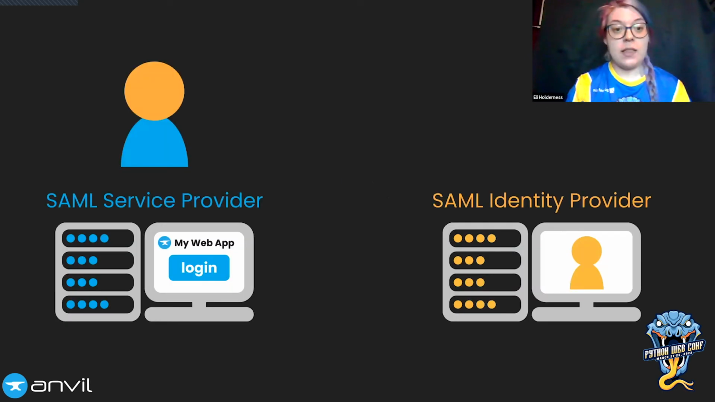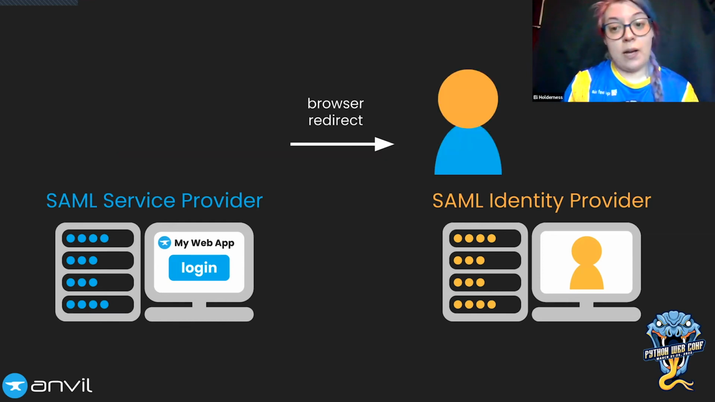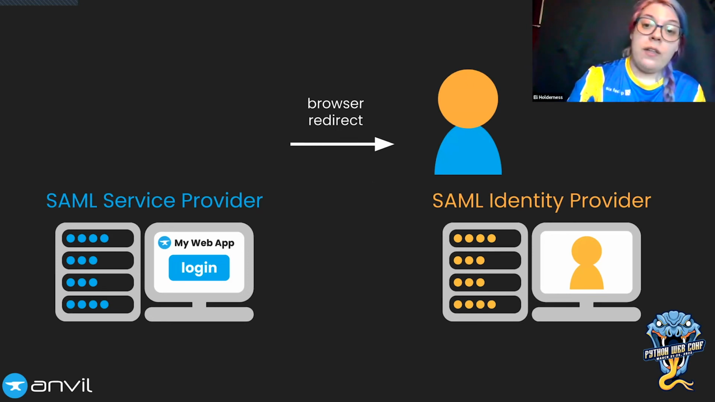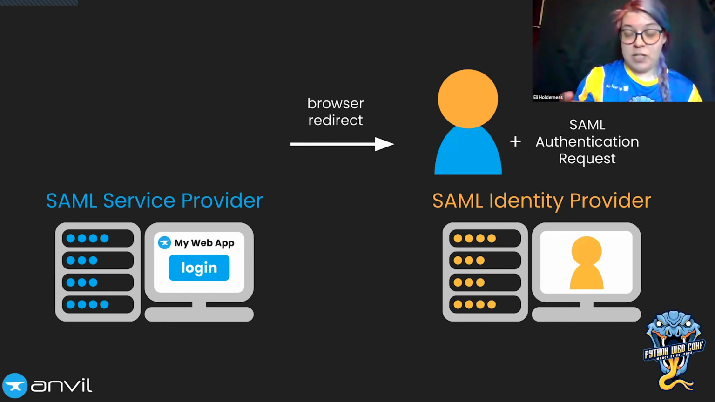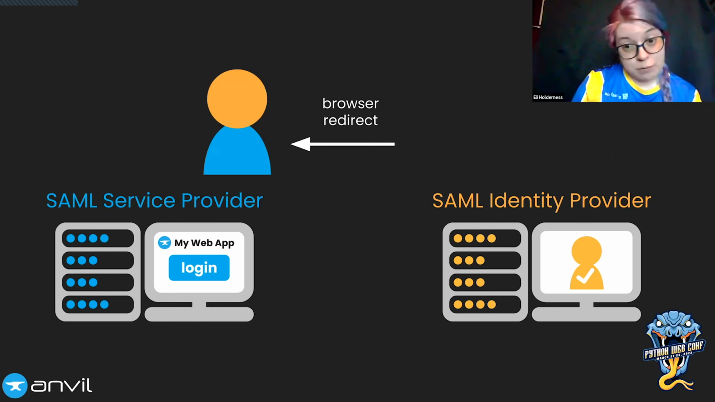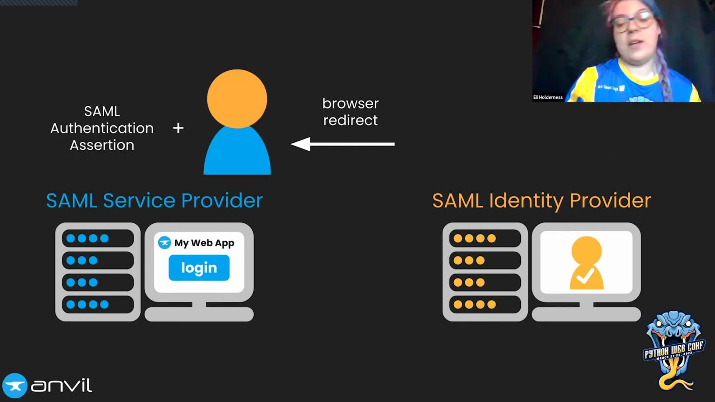And the way that it works is like this. You have your user. They are at their SAML service provider, so for example the HR system for their employer, and they want to log in, and they are redirected in their browser to the SAML identity provider, along with a request for authentication, which is an XML blob. They log in with the SAML identity provider through whatever means they need to do that. And the SAML identity provider then redirects the user in their browser back to the service provider, along with an authentication assertion, which is another blob of XML.